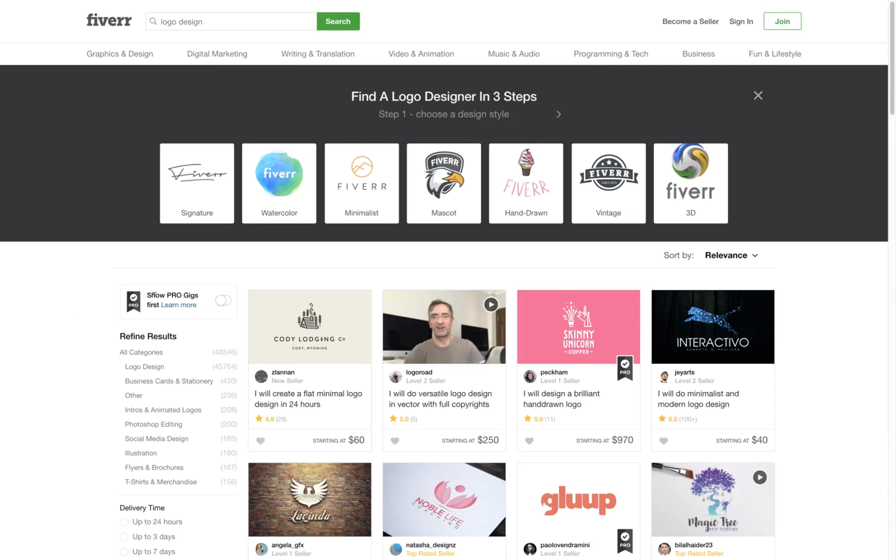Now, you'll notice this button that says show pro gigs. If you switch this on, you'll see the price goes through the roof, and actually most of the gigs will be more expensive than 99 Designs.